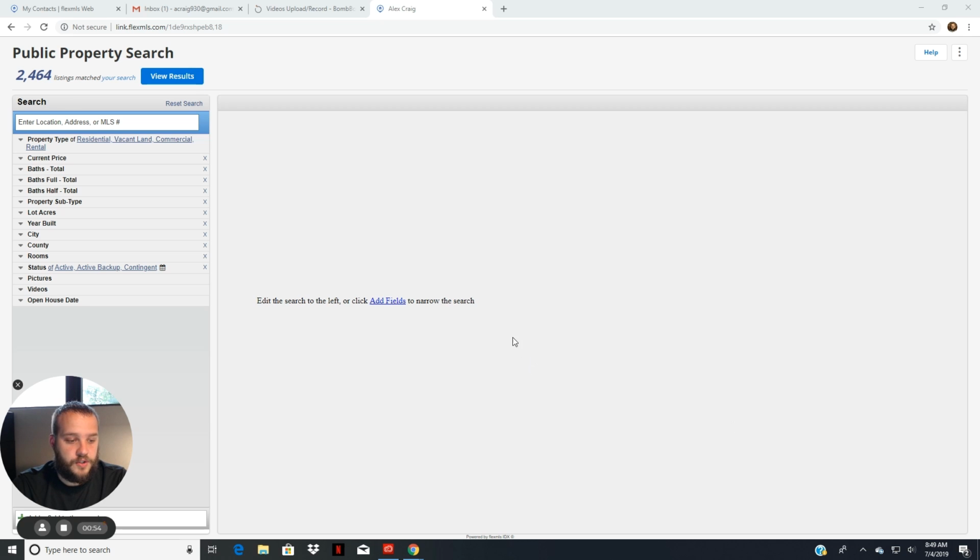You should see the MLS website on your screen, and on the far left of the website you have the ability to search for some properties and start looking. These are basically all the filter criteria you could possibly think of that you might want to pull up and filter properties based on.